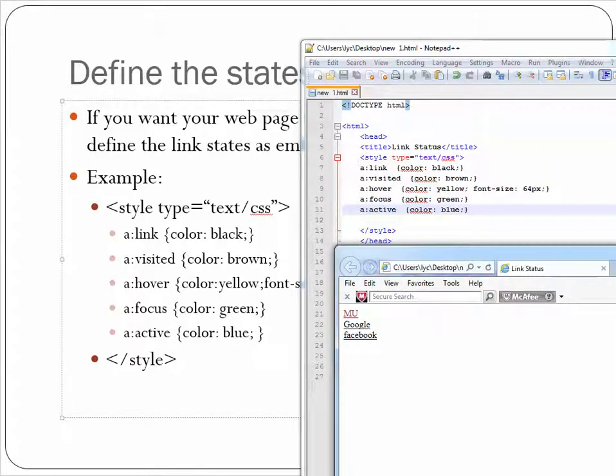Hover means we put the mouse over the link. It becomes, we changed the font size to 64. We changed the color to yellow. The same thing. Let's try the focus. For focus, we select any place like here, then press tab. The focus is here.